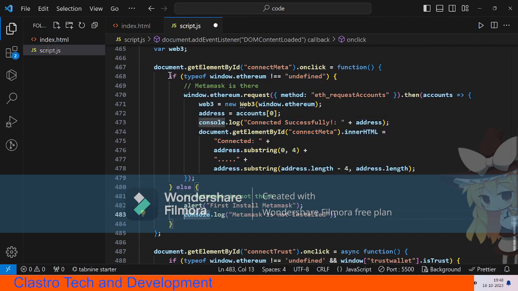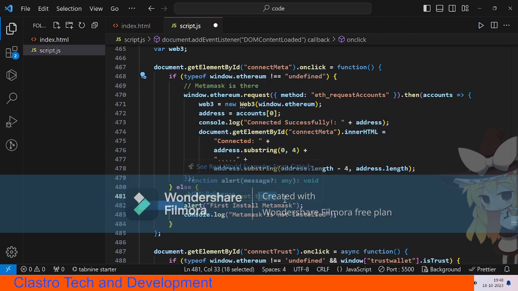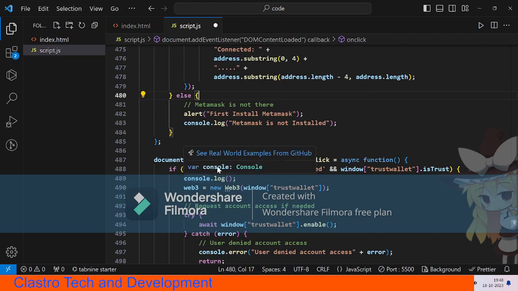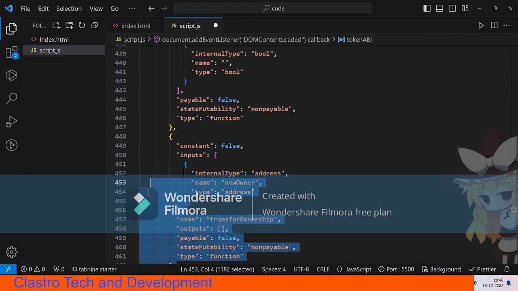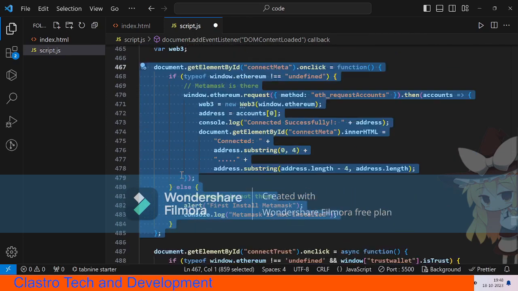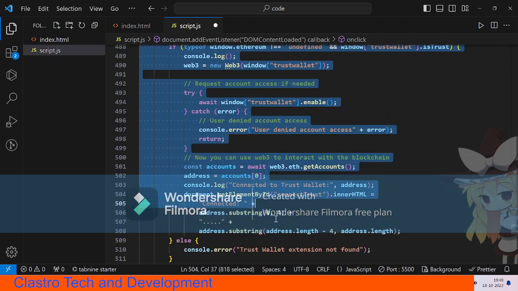Now in this if, I taught you that if Ethereum is not undefined, it's defined. But if it is undefined, then we're going to alert the user to first install MetaMask, and then log that MetaMask is not installed. You can remove that log if you want to, but I am keeping it. Now this was for the MetaMask part. I hope you understood. Now let's go to the connect to Trust part.